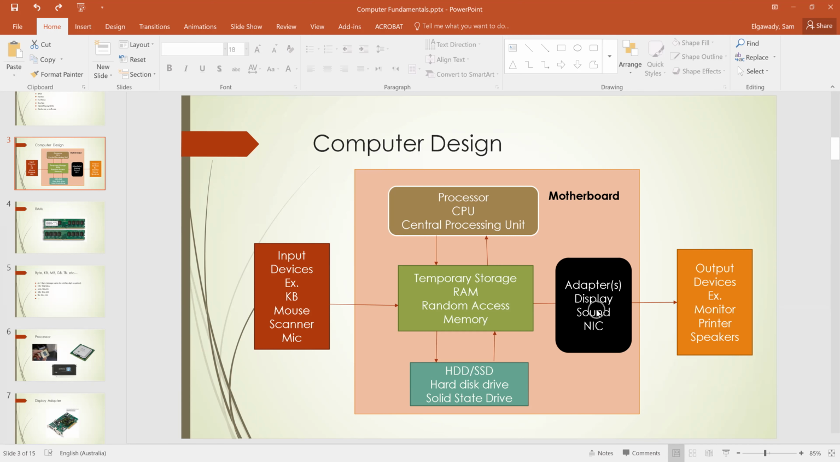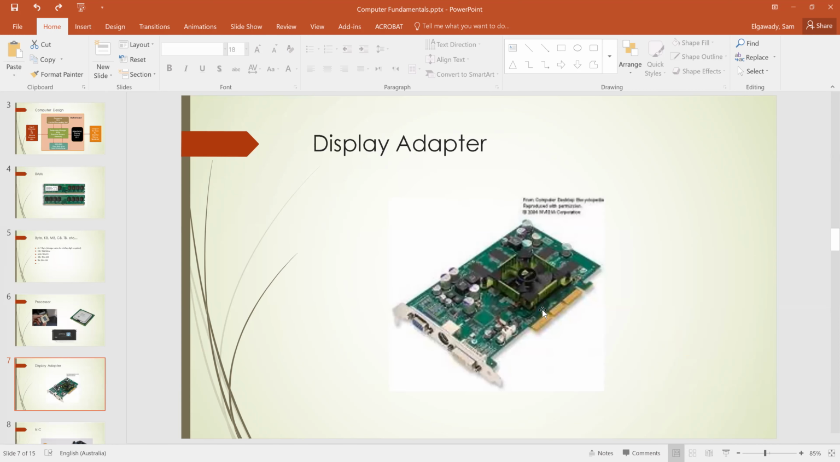Good. So what about adapters? How do the adapters look like? We have seen the memory now, we have seen the processor. What about adapters? The adapter looks like this one. So this is a display adapter. It's pretty old, not one of the new ones.